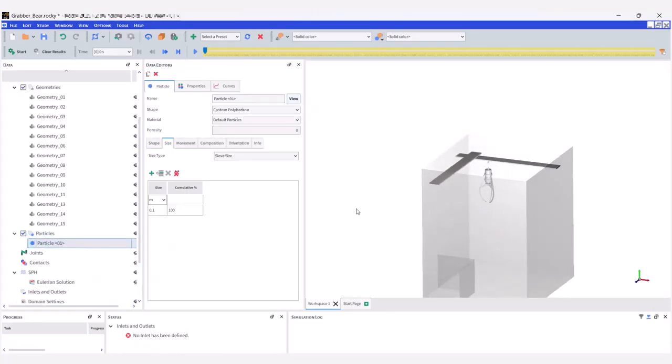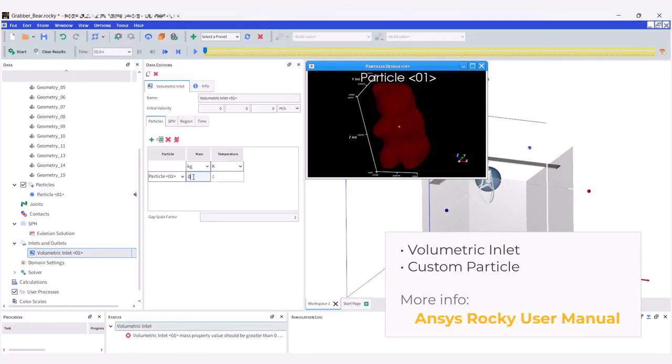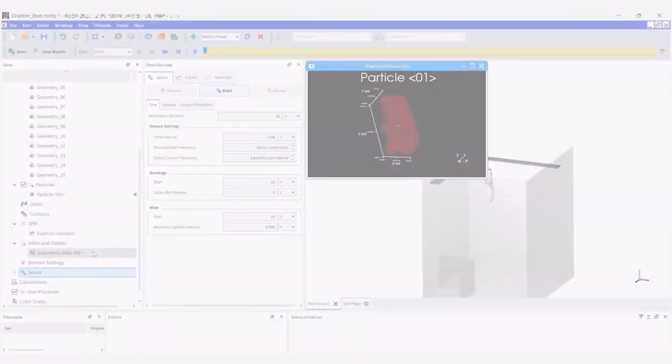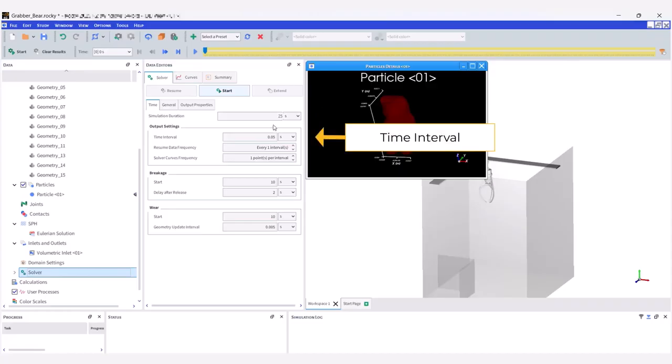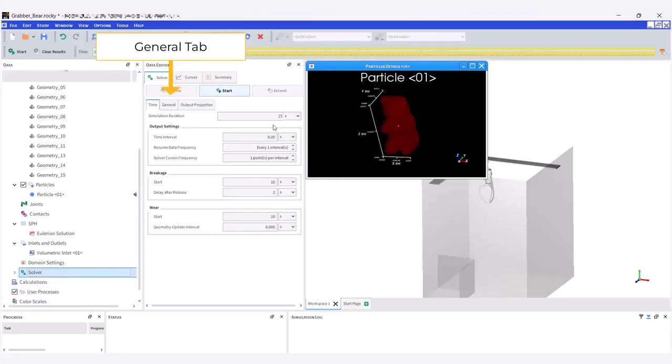In this case, we will create a custom polyhedron particle and a volumetric inlet. For more information on how to create them, refer to the Rocky User Manual. In the Solver tab, edit the simulation time duration to correspond to the total time set in the motion, as well as the time interval. In this case, it must be equal to 25 divided by 100, set in motion. The time interval of Rocky could be similar to the time step used in motion. Select the GPU or CPU hardware in the General tab and run the simulation.